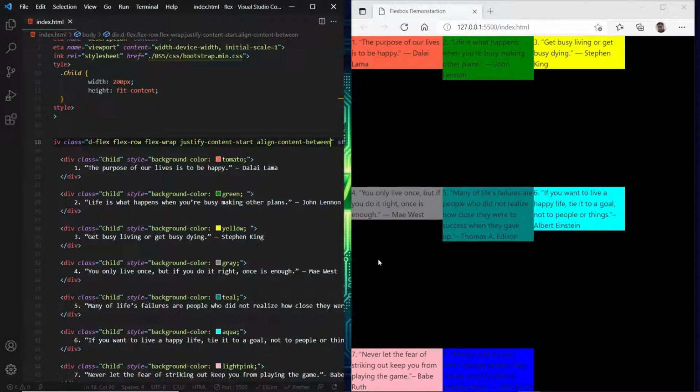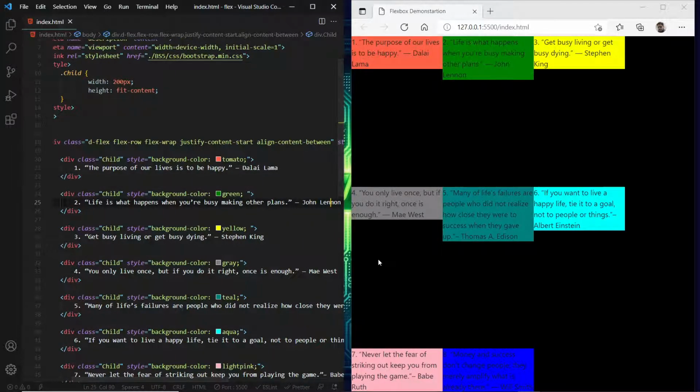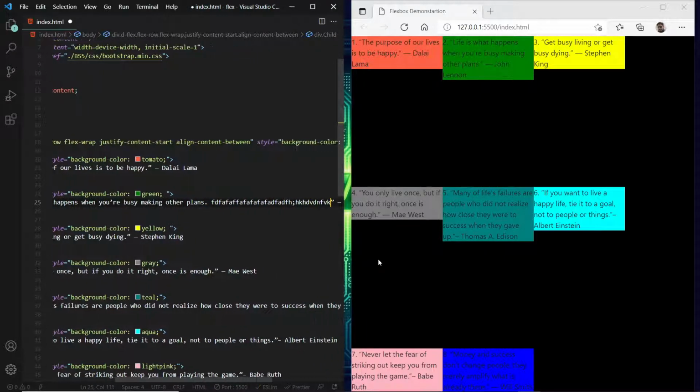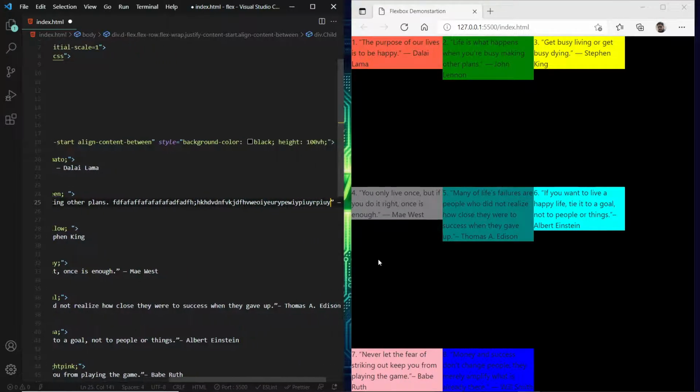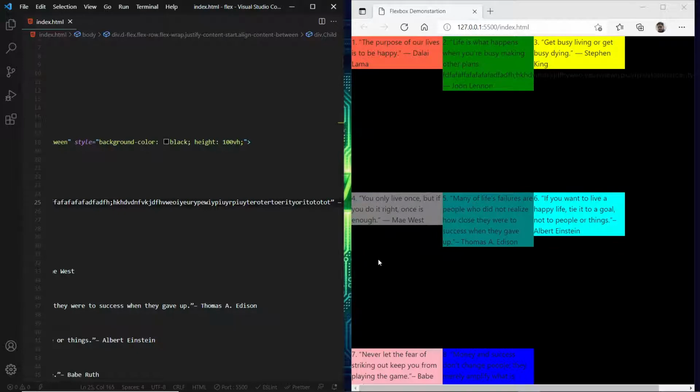Now I will increase the height. I will type in some gibberish characters on this one just to increase the height. Yeah. Now what if I want to align these two elements at the center of the line and keep this as it is? How do I do that?